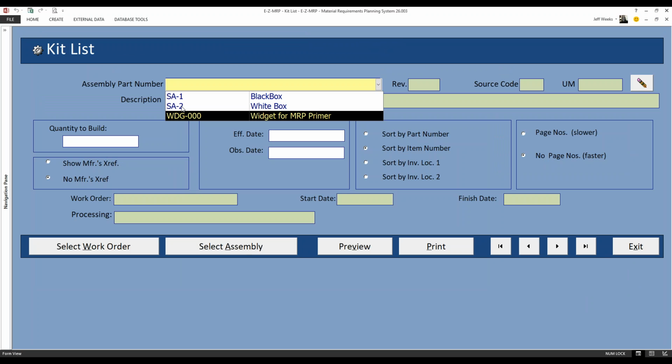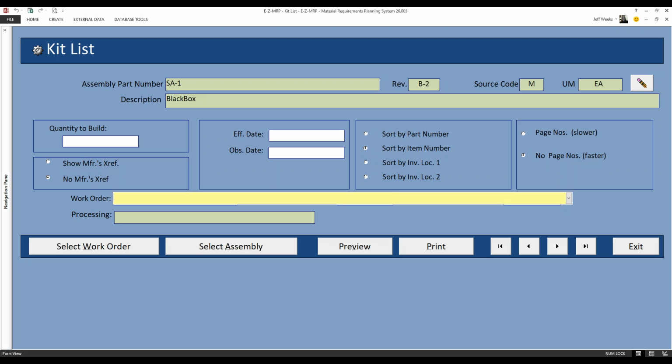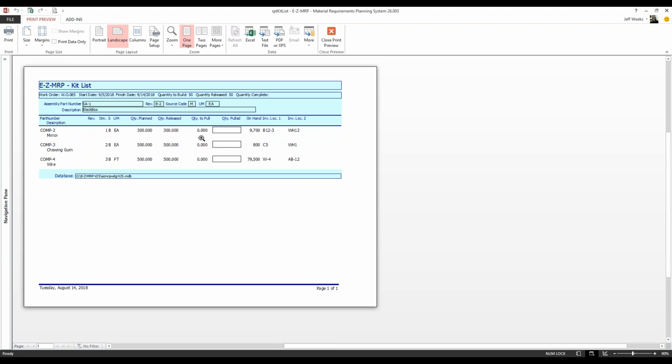So I would select my assembly, and then I would select my work order, which is 50. And there's my pick ticket. Quantity planned, 300. Quantity released, 300. Quantity to pull. Your picker will put in the quantity that they've actually pulled. Here's the quantity that's available on hand for them to pick from, and then they can sign this or initial it and turn it in.